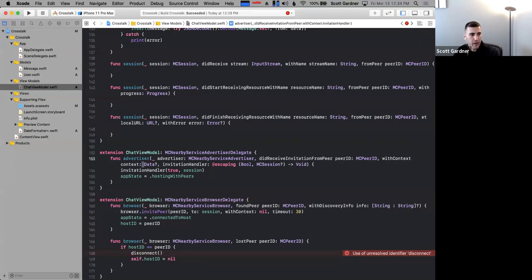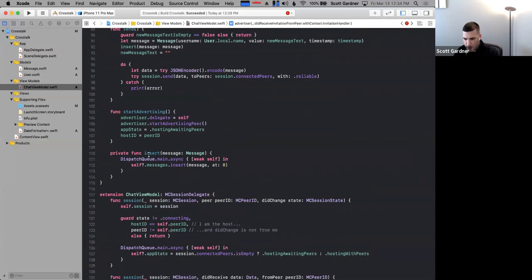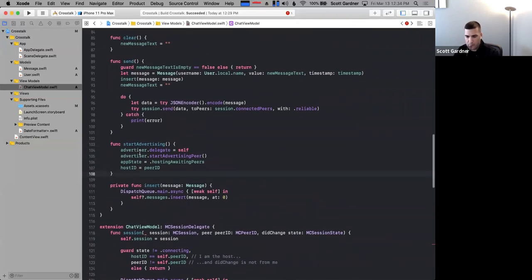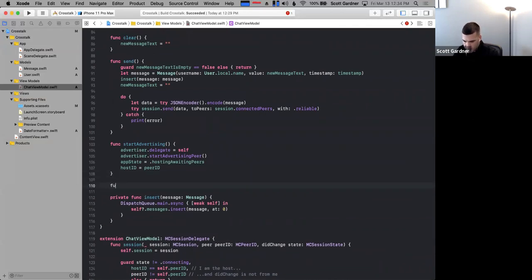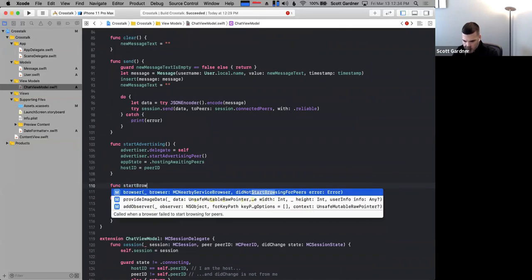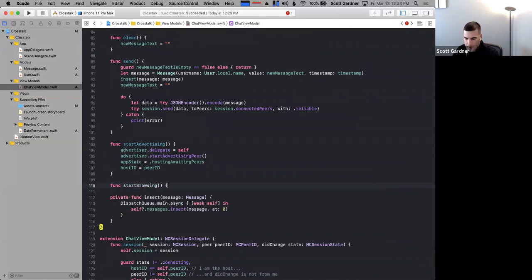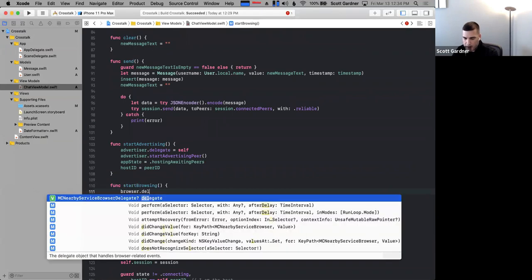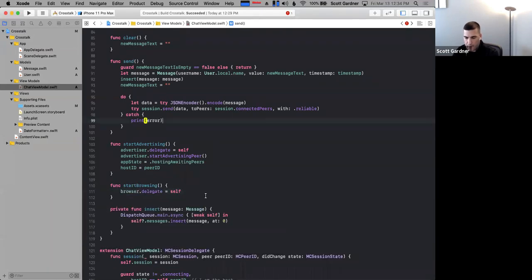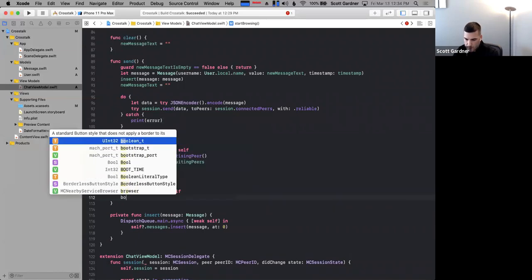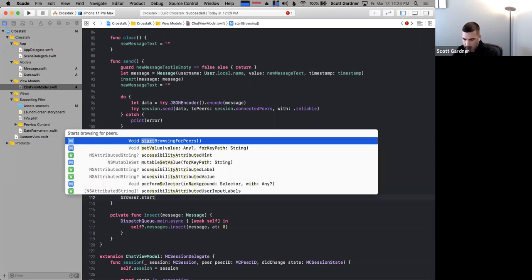So we're going to scroll back to the top here, and I think we have maybe one more method to implement, and believe it or not, we'll be done with our view model for now. So after we have start advertising, we have two more actually: start browsing and then disconnect. So let's go ahead and do the start browsing. And we're going to say browser.delegate equals self. That's one of the callbacks we just implemented. And then browser start browsing for peers.